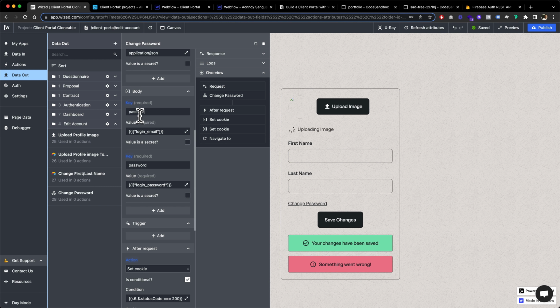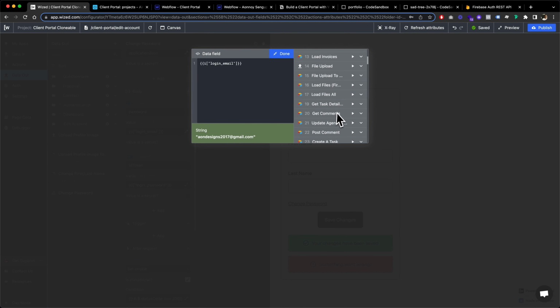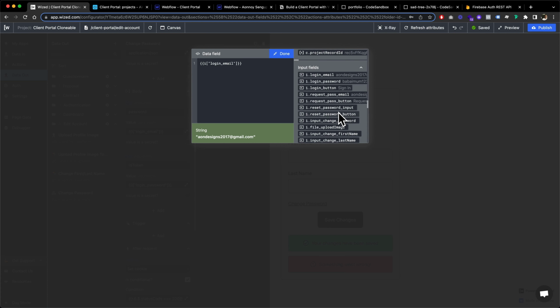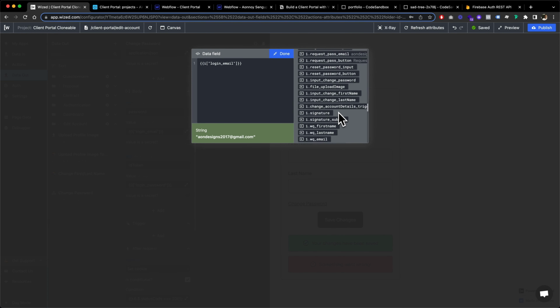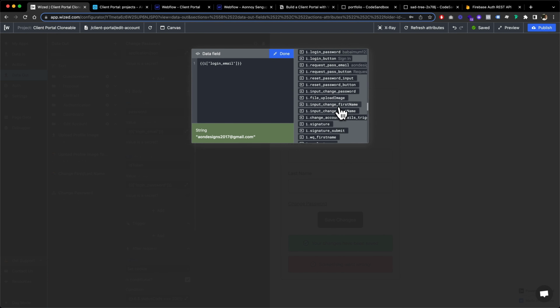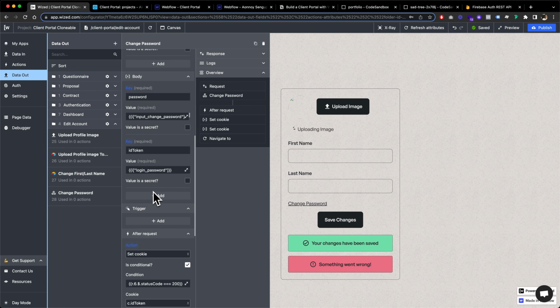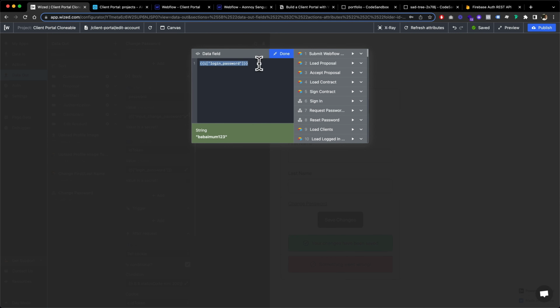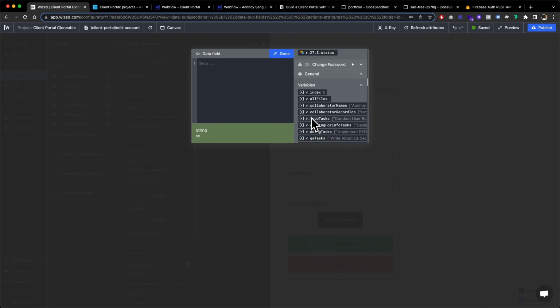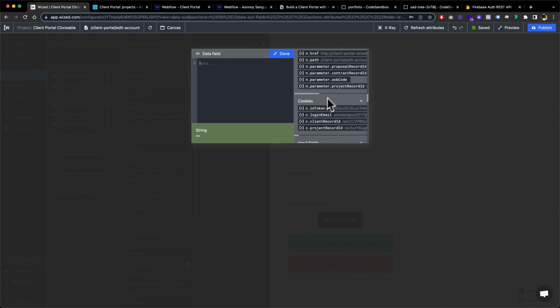So for the first one, we're going to put in password, and for the second one, we're going to put in ID token. And for the password here, we're going to change that to input. We're looking for input change password. There we go, input change password. And then, okay, ID token. We're going to assign our cookie here for the ID token. There we go. Perfect.